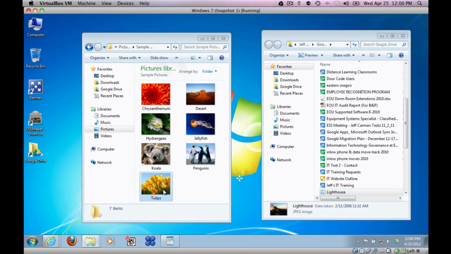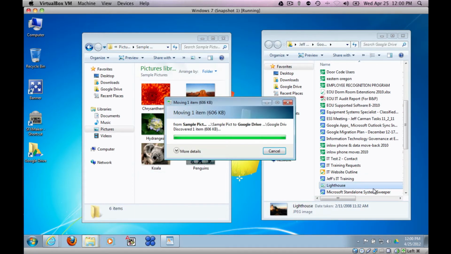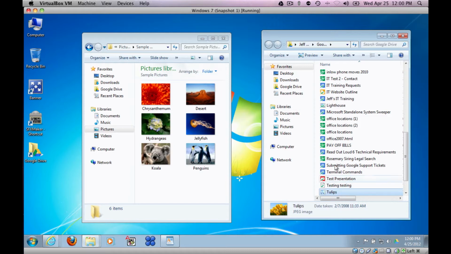We can pull it up. Let's drag the tulips over with it. And you can see that's working now too. So now both the tulips and the lighthouse are in the Google Drive folder. They're no longer in my pictures folder within Windows 7.